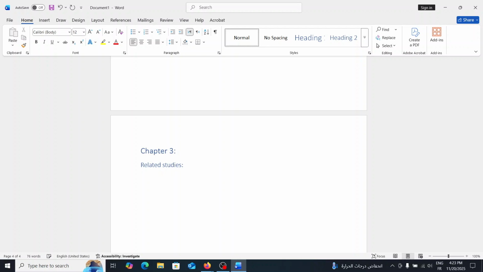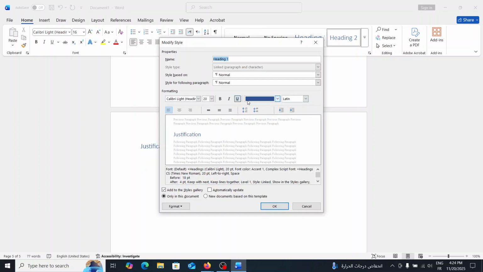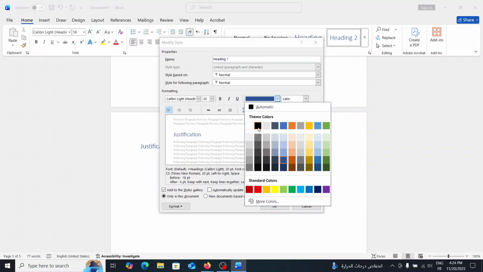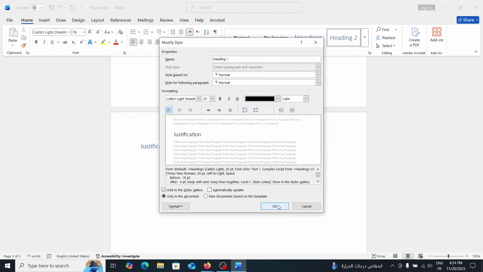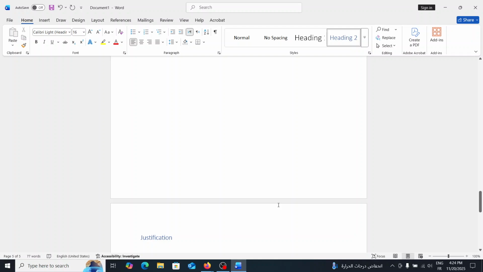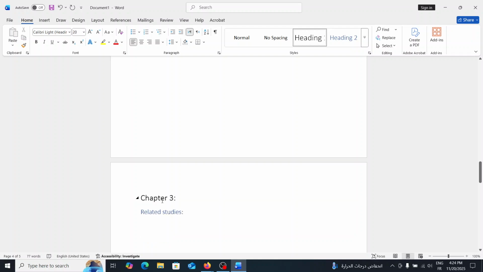Another thing, we can modify these heading styles just by right clicking on them and going with modify. We can modify the size, make them bold, italic. We can even change the color. For example, let's change it to black. Now everything written using this heading style changed.